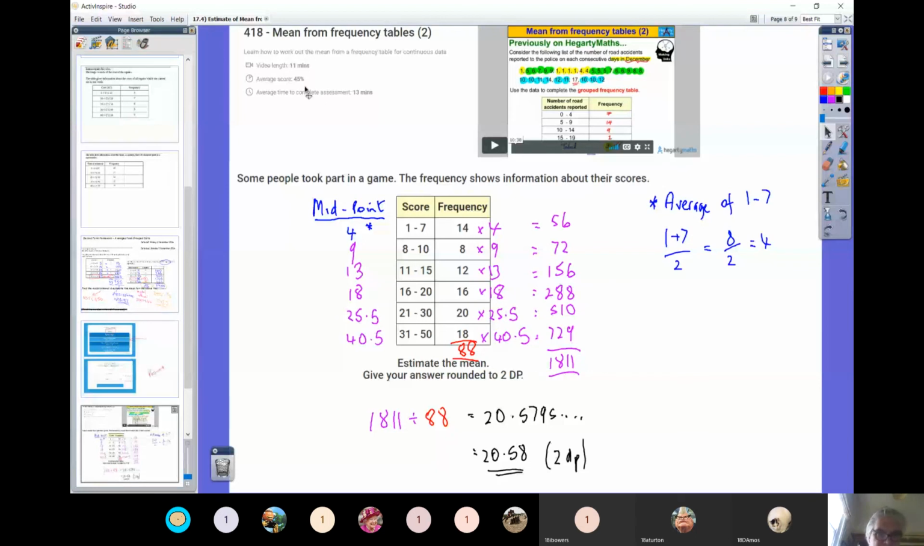So 418, okay? This is just one of the questions I've run off so you can see how he sets it out, and then I just want to run you through one to remind you. Okay, so what we're saying is some people took part in a game. The frequency shows information about their scores. So 14 people scored between 1 and 7, 8 scored between 8 and 10, and so on.